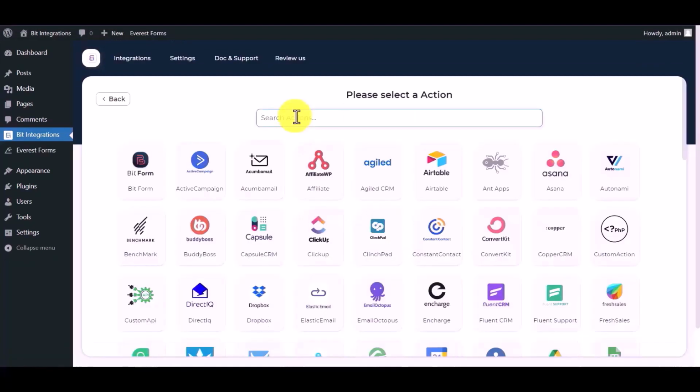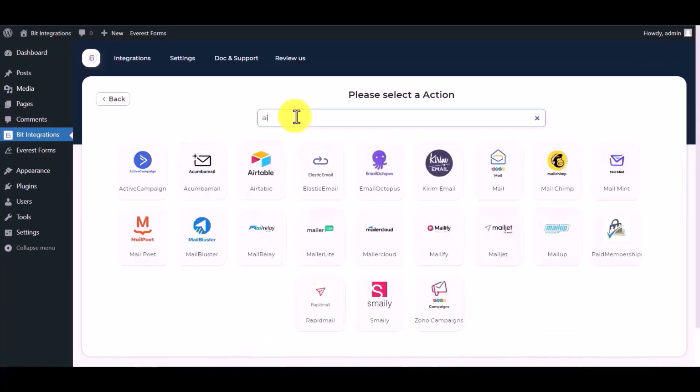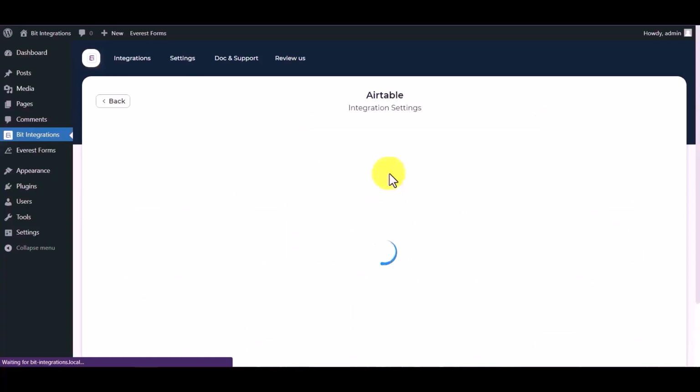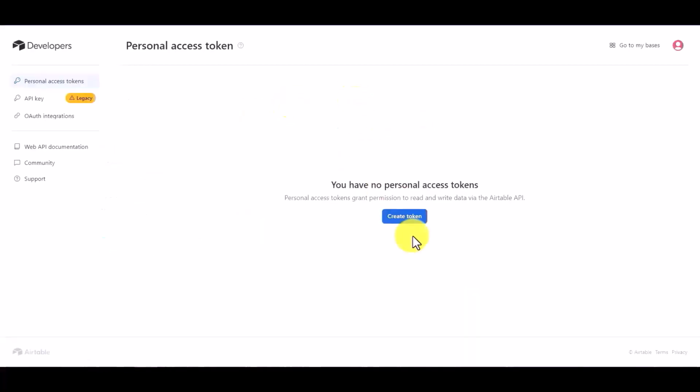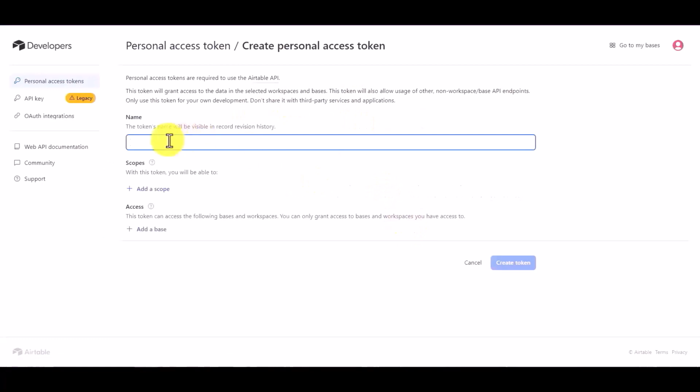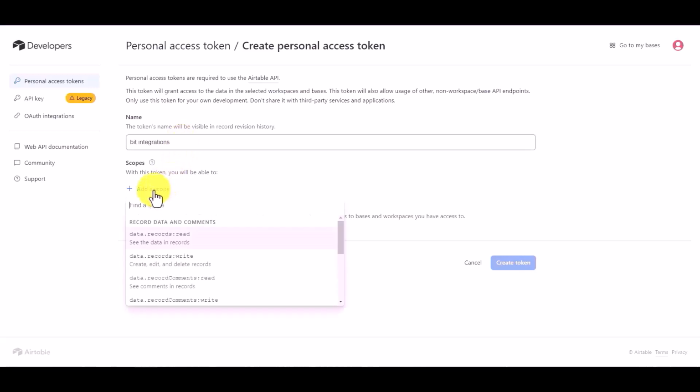Search and select Airtable. Give here personal access token. So please visit personal access token. Create a token. Give here the token name. Add scopes.